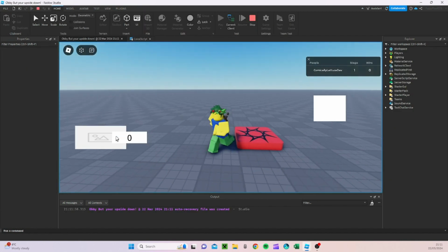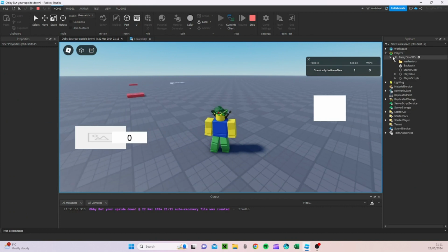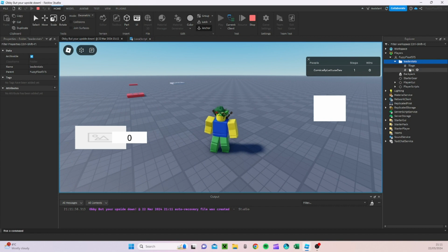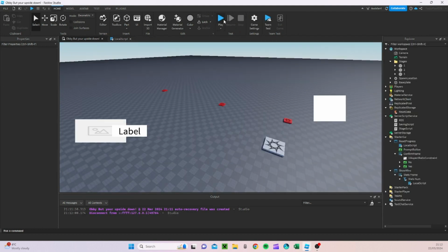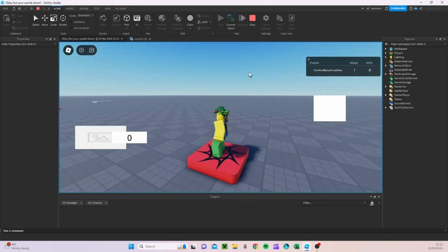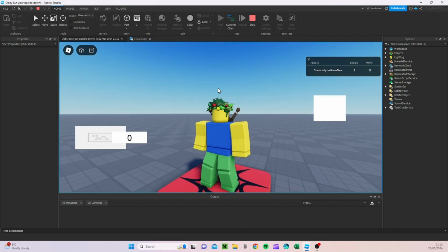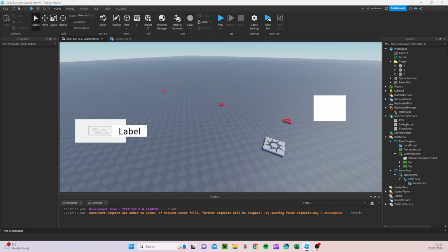Okay, after some tweaking, we can see that I have 0 wins, and I can quickly test this by going to my leaderstats, going to wins. If I just change this to 100, it will display 100 wins. But what I really like about this is that if I press stop and I press play, you will see that it does not save our wins because it wasn't given to us via the prompt. So we're now going to make the prompt which actually allows us to get a win.